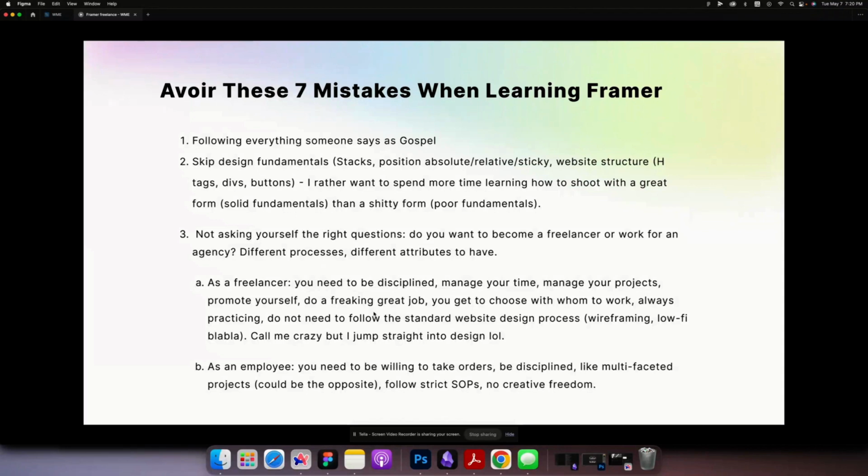which is not asking yourself the right questions. Do you want to become a freelancer or work for an agency? Different processes, different attributes to have. As a freelancer, you need to be disciplined. You need to manage your own time, manage your projects, promote yourself, and do a great job. But at the same time, you get to choose with whom you work.